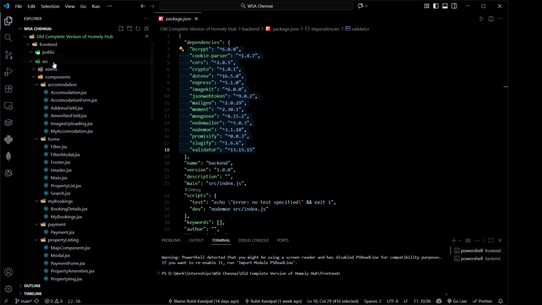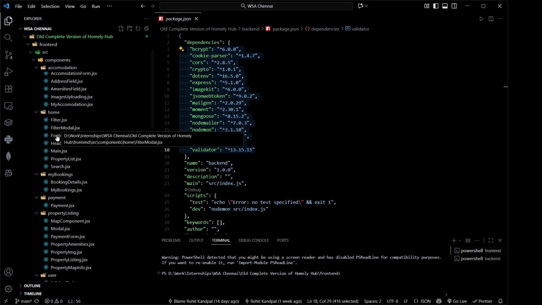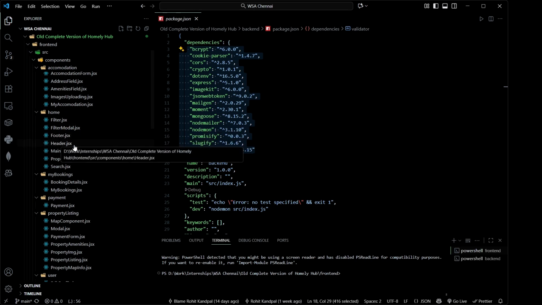So in the source folder, we see components, and different components are made for different sections of an application. For let's say accommodation. So this is industry standard, as you can see. Everything is sorted out. For accommodations, you can see accommodation files are here. All the things like address field, amenities field, images uploading regarding the accommodation are here. Then for the home page, we have filter modal, footer of the page, header of the page.